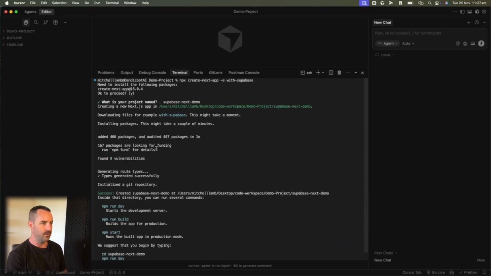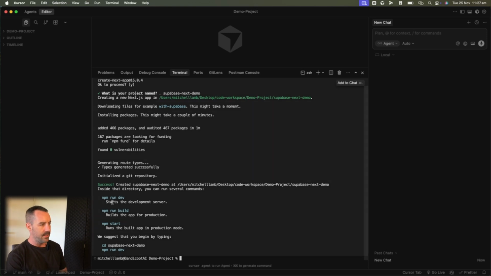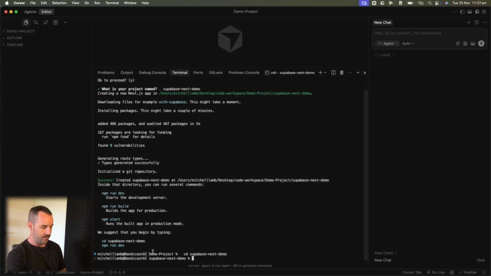As you can see, this is all installed. 0 vulnerabilities, success, success, success. And then down here, you've got a few little instructions. So you've got npm run dev, npm build, npm start, or cd, which we're going to want to go cd Supabase Next Demo. And that just changes me from my demo project folder to my Supabase Next Demo. So now that I'm here, I'm just going to go npm run dev.